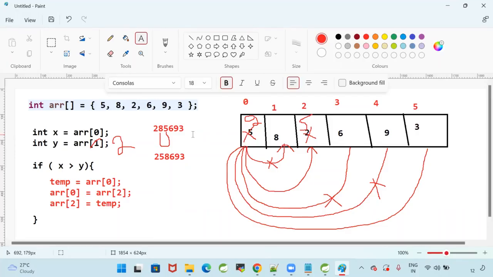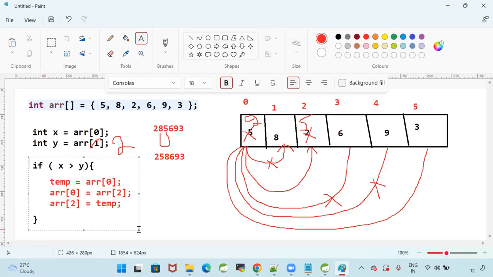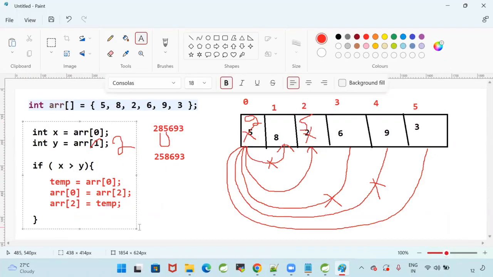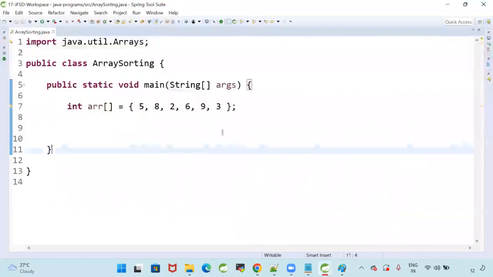So now this comparison, how many times do I have to do it? Do you want me to write this kind of logic for every element comparison? Is it recommended? What do I need to do? Can I keep that in a loop? Yes, let's go for a loop.